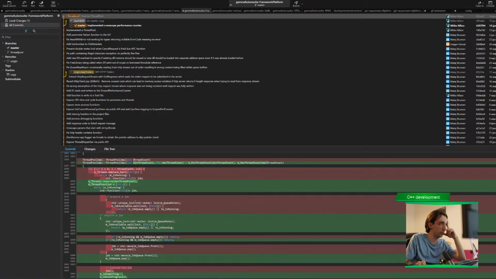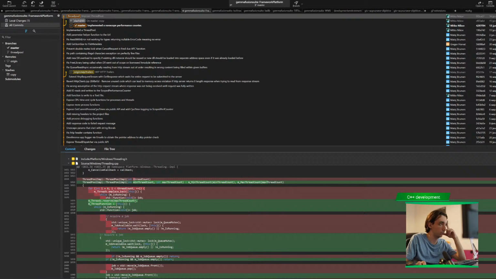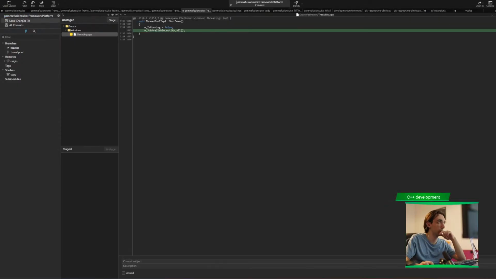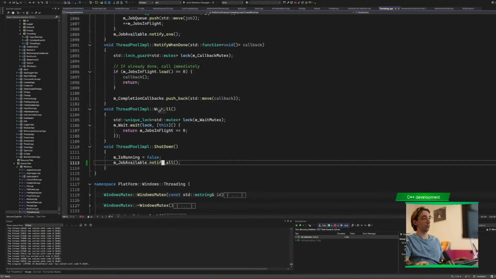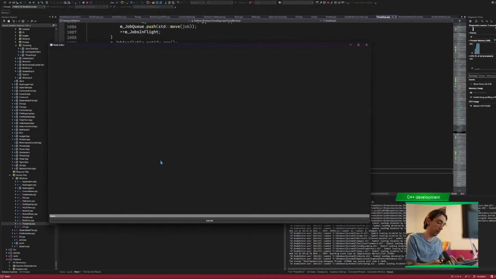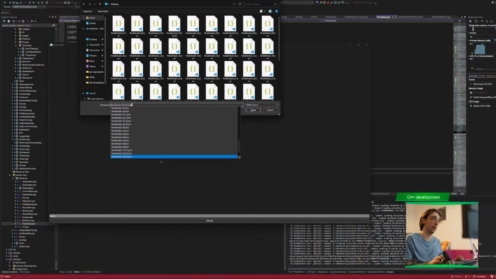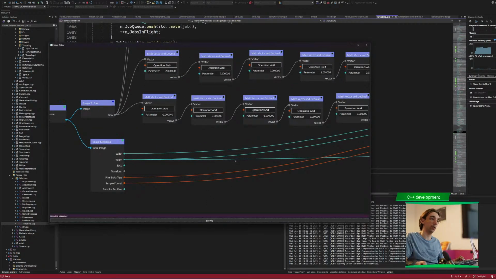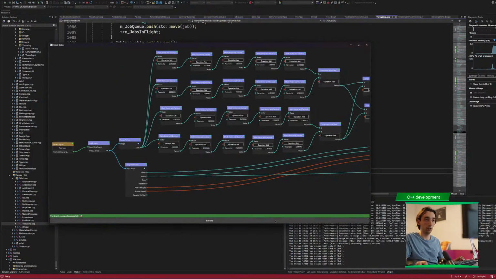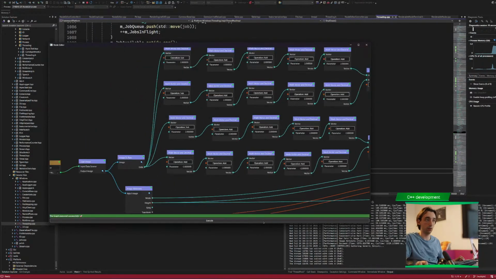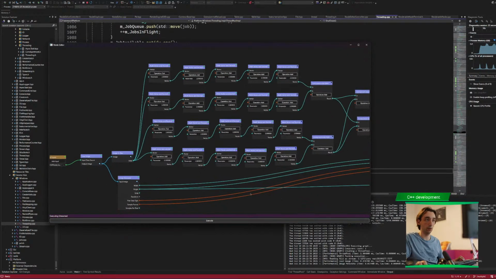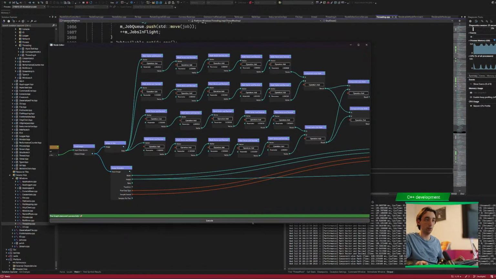Maybe it's not this. Maybe the running call doesn't even matter, because it just checks. It could check m running. It's prior to notify, so I think that won't be the issue.